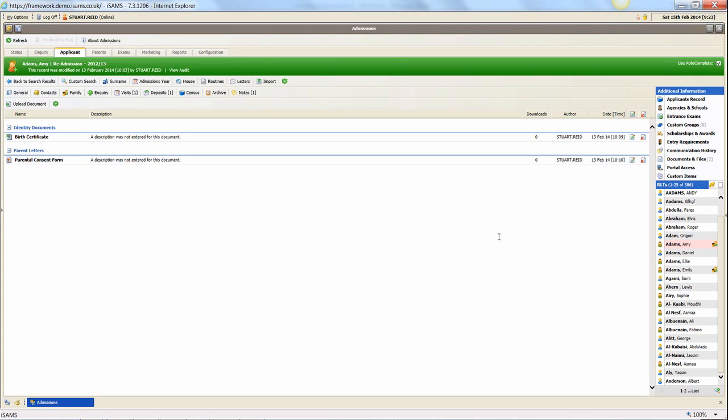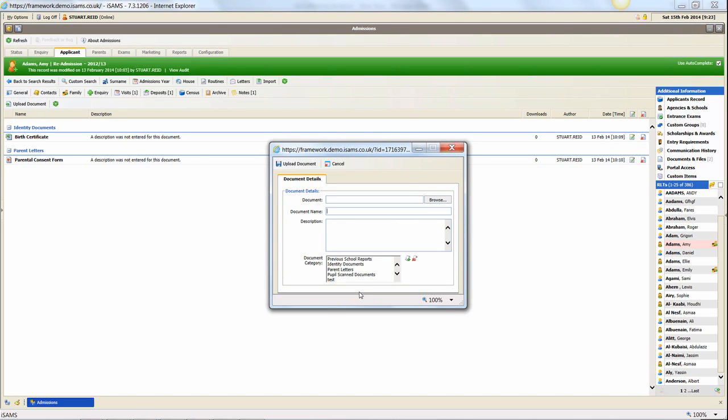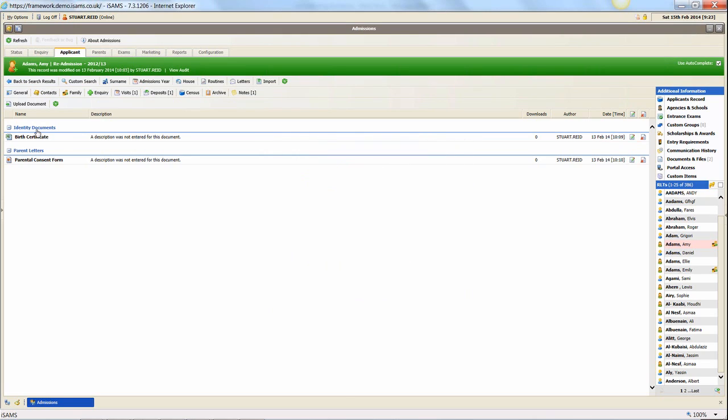We can upload documents and files. Very, very flexible. We can upload any document that we like. Letters from parents, scanned copies of identity documents. We upload the document and then we create our own document categories. So when we come into this area, we can easily find the information that we need. Lots of very, very simple tools to navigate our way around the system.